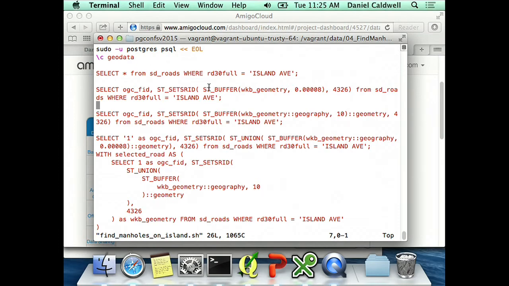So we're buffering the geometry by 0.0008 in 4326. This doesn't make any sense to anybody here because none of us think in decimal degrees. So the next example is using a geography, where we want to convert the geometry to a geography, buffer it by 10 meters, and then convert it back to a geometry in order to set the spatial reference to 4326. You don't really need to set the spatial reference 4326. It will work anyway without it. So this gives us the buffer, but a more accurate buffer. Instead of trying to figure out things in decimal degrees, you can figure out things in meters.